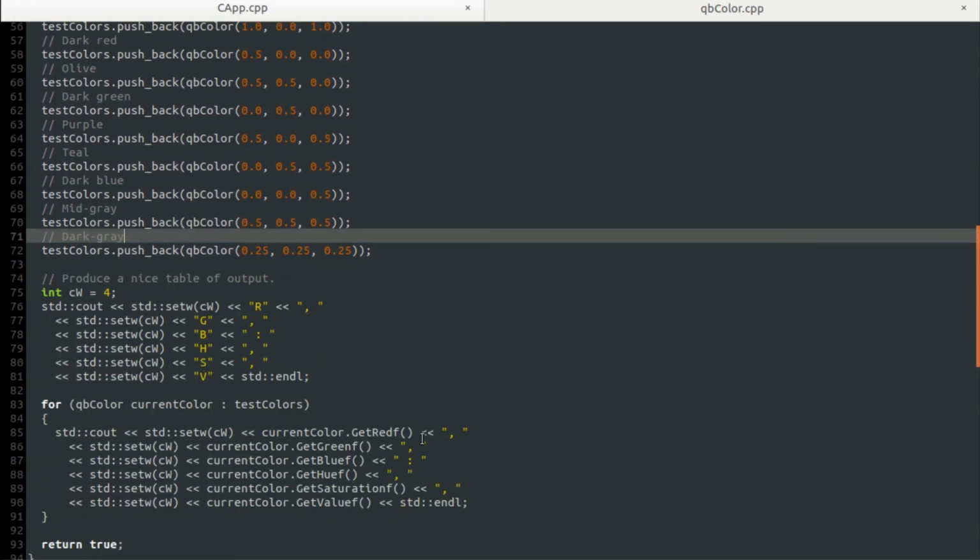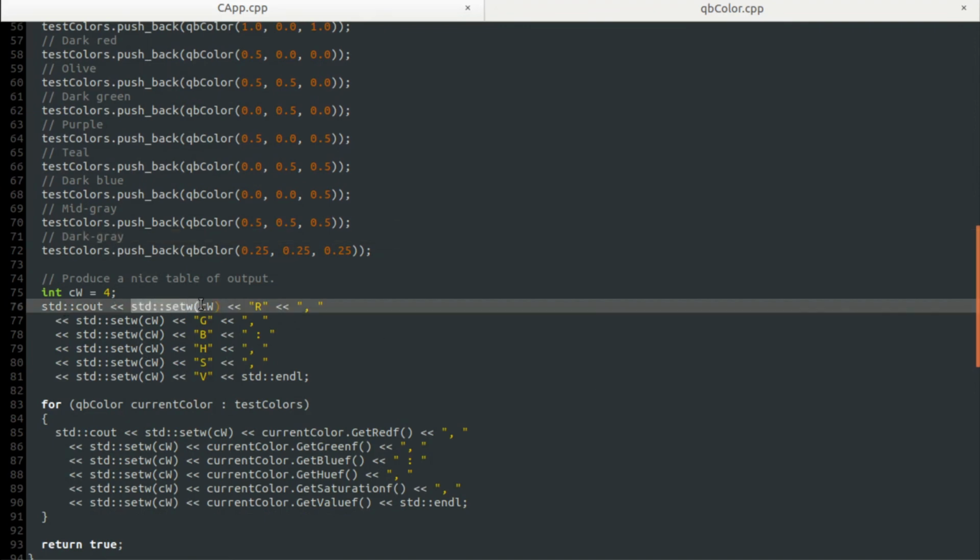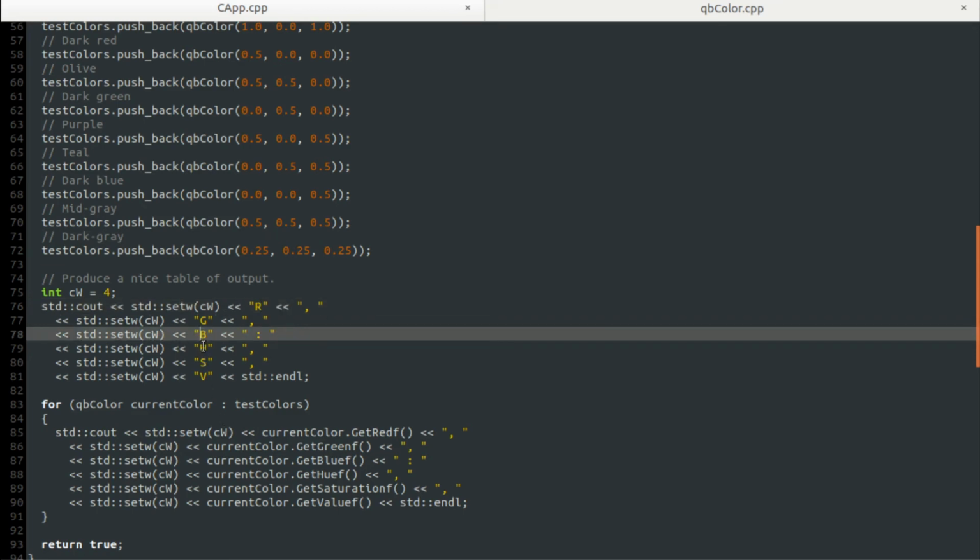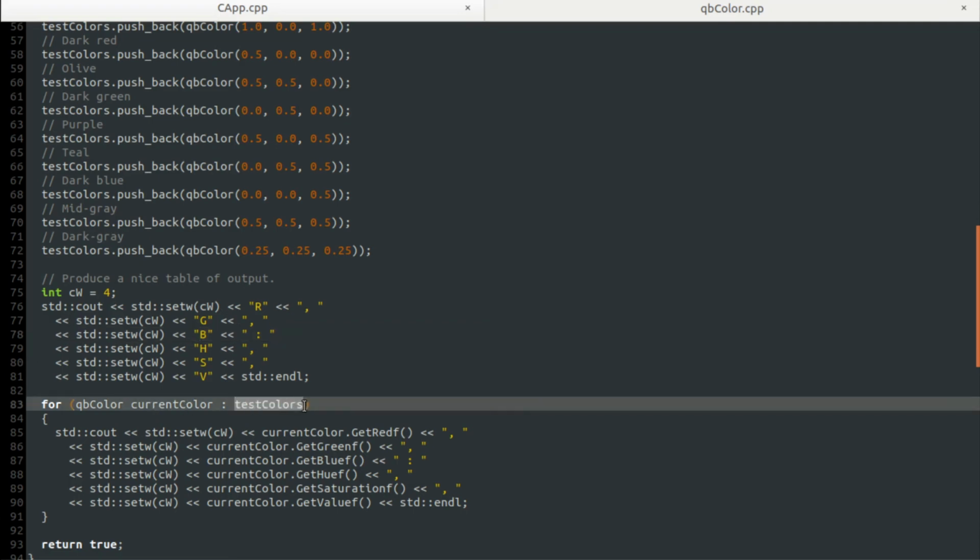And once we've done that, all we do is produce a nice table of the output. So I'm using std::setw to set field width for our output, which simply is a nice way of producing nicely formatted text output. So we produce a table with columns for red, green, and blue, and columns for H, S, and V. And then we simply loop over every color in test colors. So for QBColor current color in test colors, and then we simply populate the table accordingly.